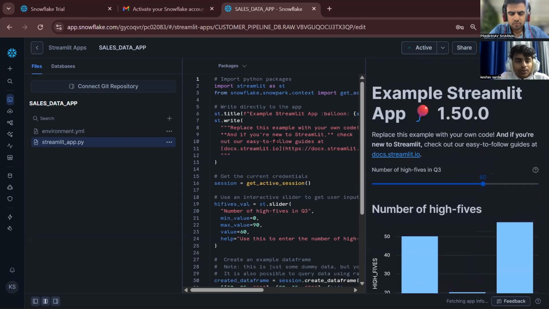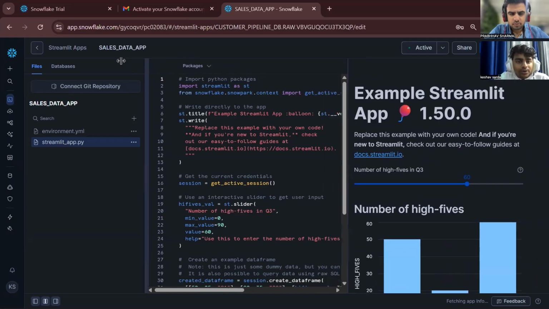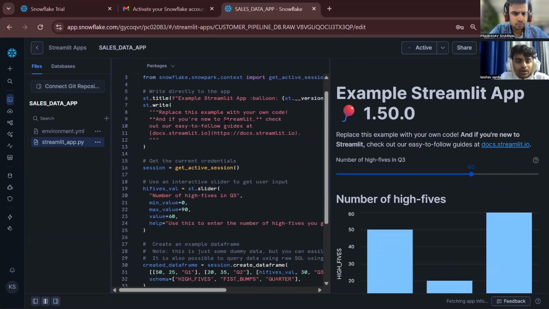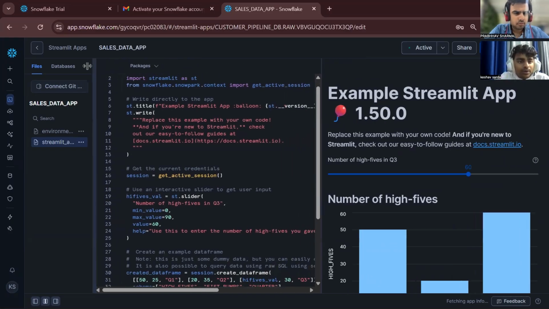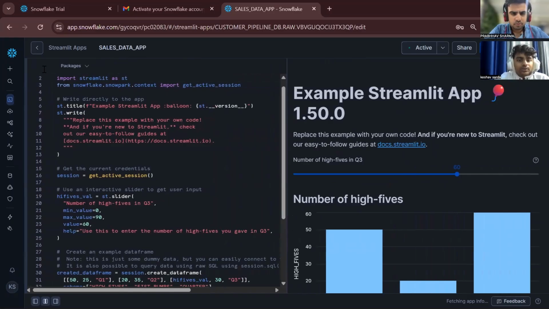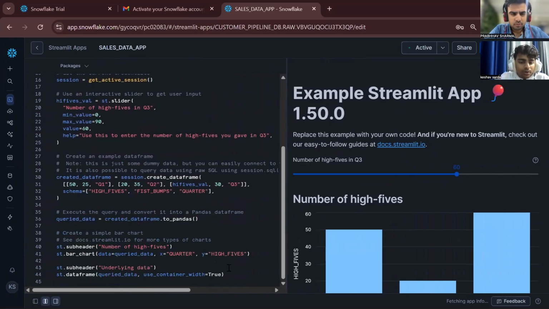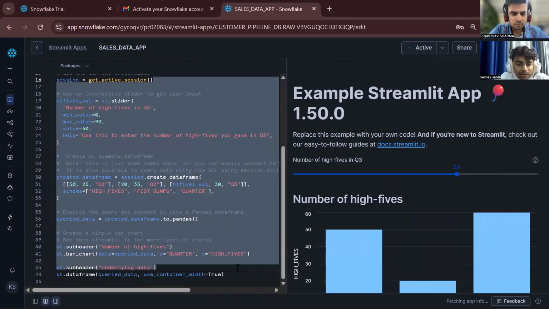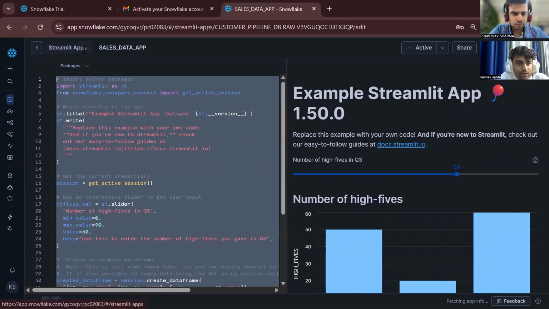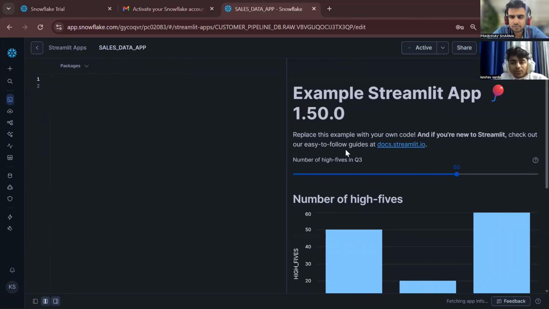So what we need to do is change the code according to the dashboard that we need and the data that we are working with right now. So let's just erase the whole code and start from the beginning so that we can create the dashboard as we want it to be. We will write our own code, starting with importing the libraries. This is a Python file.